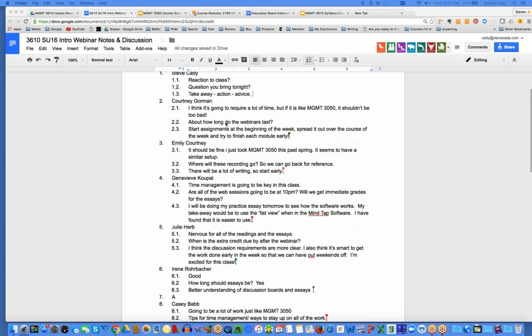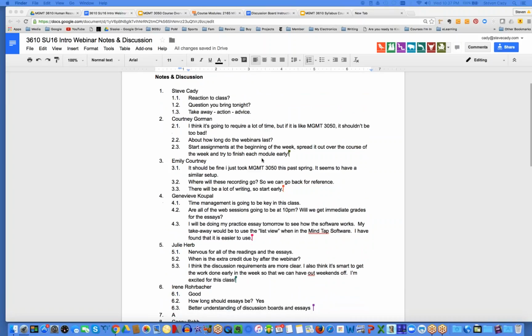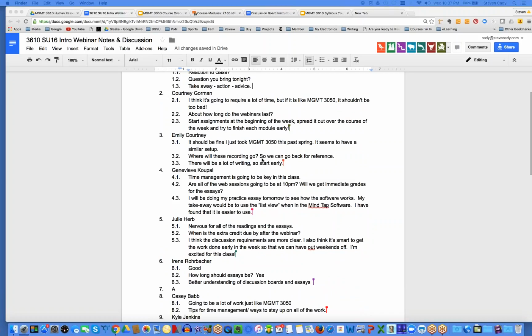Looks like everybody's in pretty good shape for right now. I appreciate you all coming tonight. The takeaways from others are to start the assignments at the beginning of the week and spread it out. One of the key things to keep in mind, everybody, is that when you're writing your essay or your discussion forum post, write it in a separate document and then cut and paste it in, so if something happens with your connection, you don't lose all the work. There will be a lot of writing. Start early. Do the practice essay to see how it works.